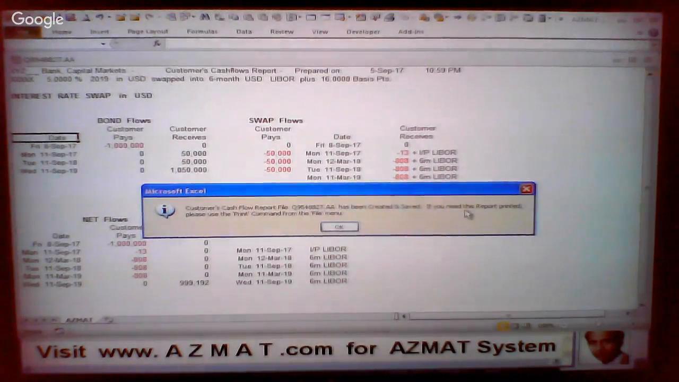So if you need this report printed, please use the print command from the file menu. Okay, very simple. File, print, you can print that. So I'm just going to click OK. Just try to remember, 9548827 is the file name.